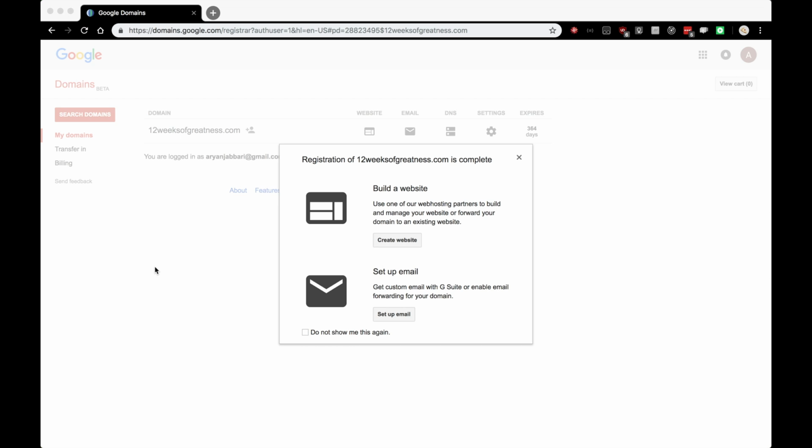That's it. We have registered a website to our Google account. We own that domain for at least another year. So that's it. That's how we register for a domain using Google Domains.